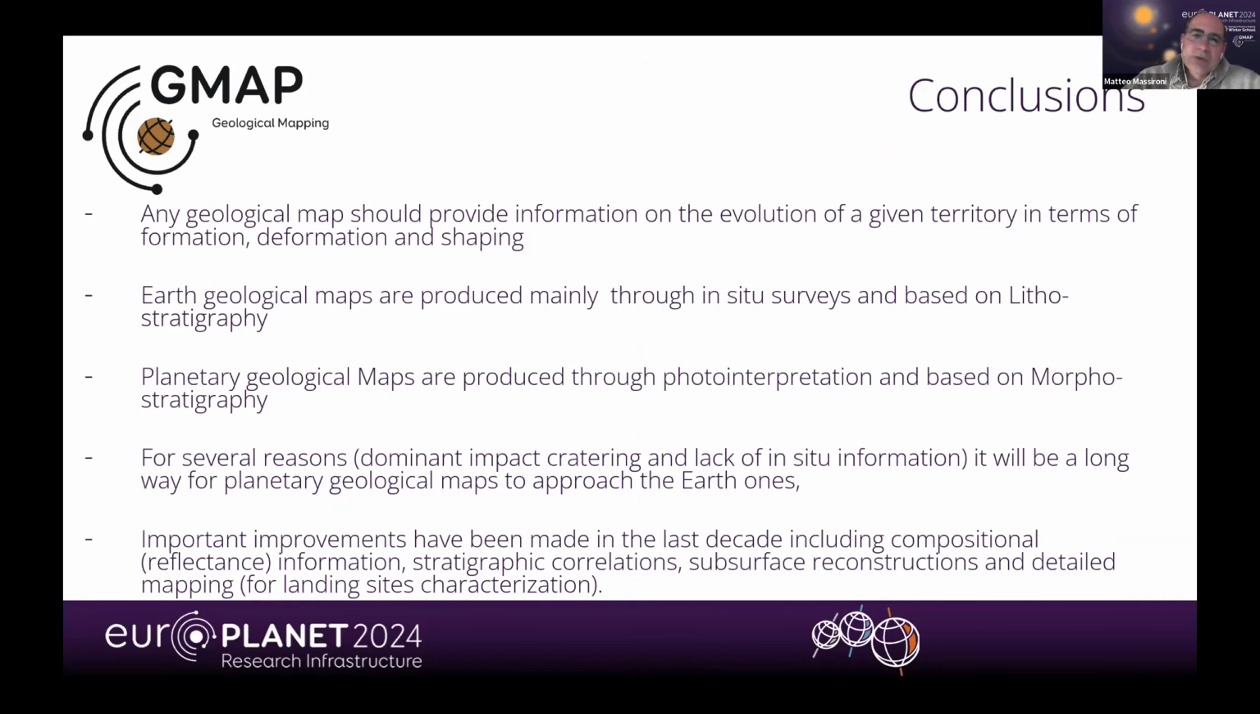So, in conclusion, I would say that any geological map should provide information on the evolution of a given territory in terms of formation, deformation, and shaping. This is quite a bit easier if you have no impact cratering processes, and much more difficult if you have them.